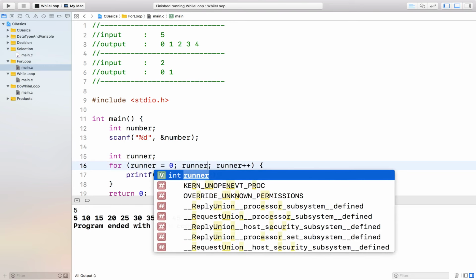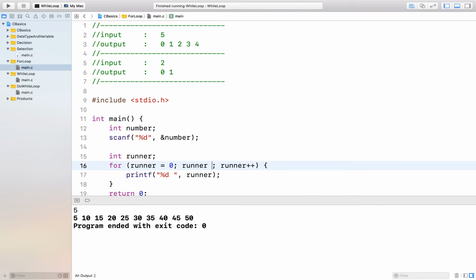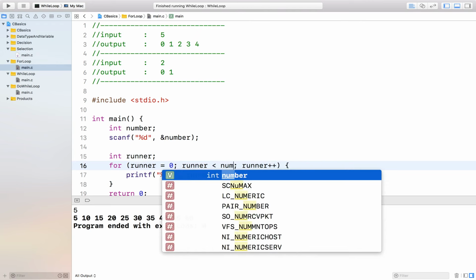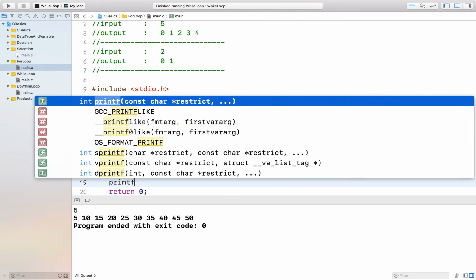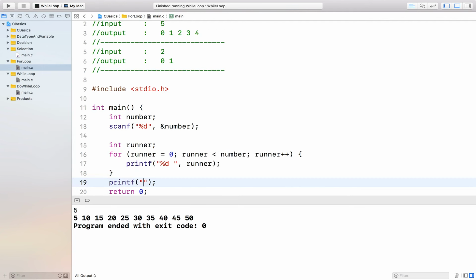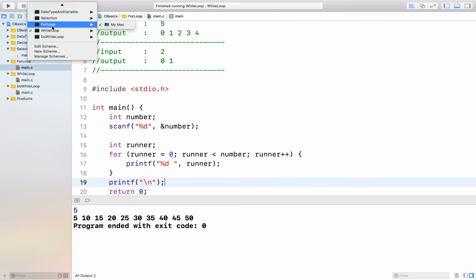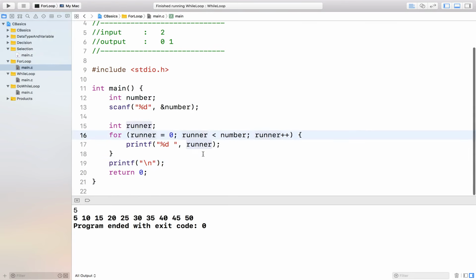What do we want? We have to execute this printf until it reaches the number. Initially 0 is less than 5, and then 1 is less than 5, until it becomes 5: is 5 less than 5? No. It means until the runner value is less than number, we have to execute this. That's it: printf and \n. This is the for loop we want.